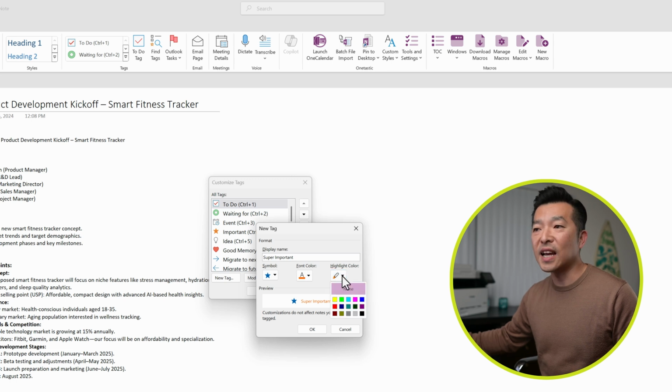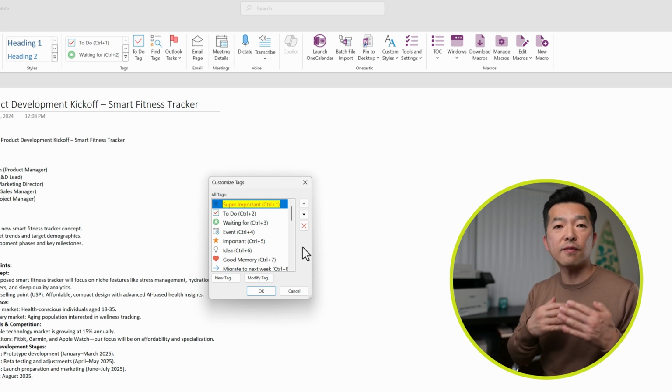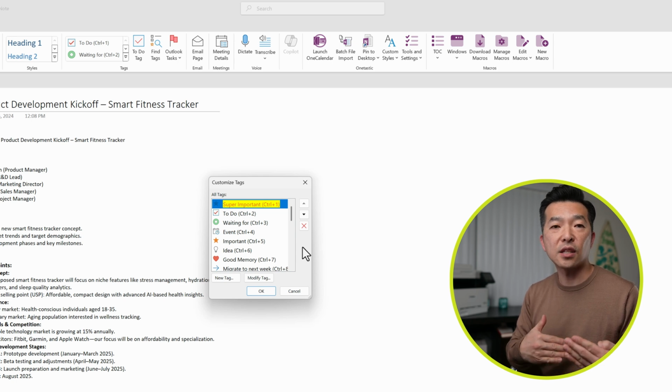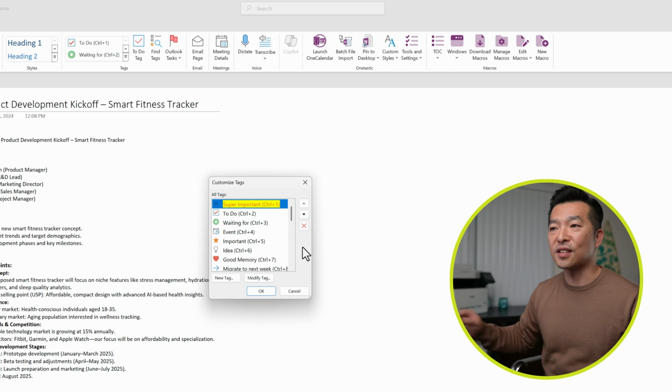If I want to highlight the label, I can do that as well. And you can see a preview of what that would look like. Click OK and it'll add it to the top of the list, which I don't want. So if you want to change the sorting order, remember only the first 9 tags get the shortcut key assigned. And I don't want this to be the first one on the list.